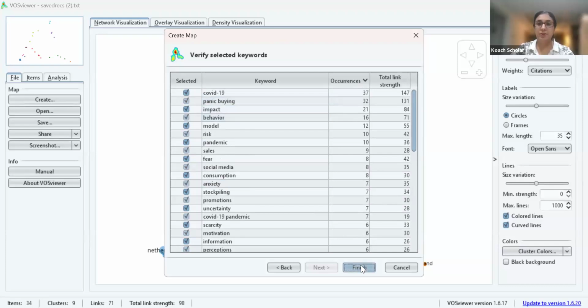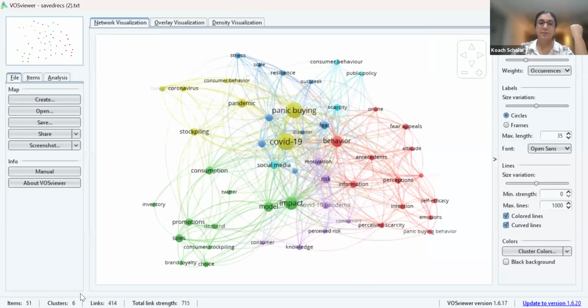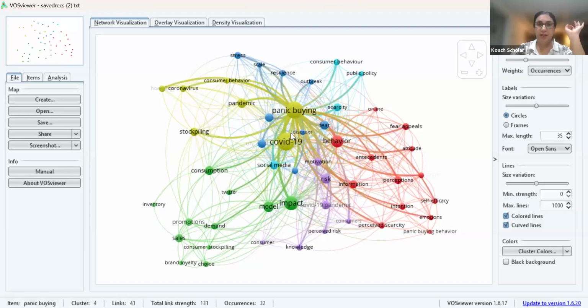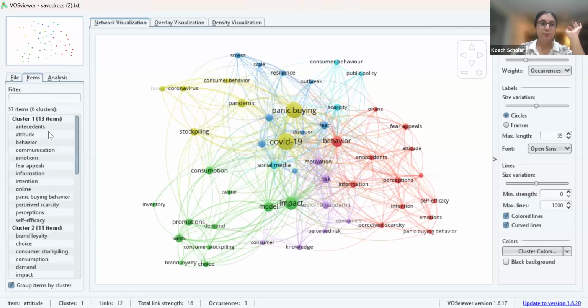Right? So if I say finish, how many clusters am I getting? 6. These many colors, these many clusters. How many links are there? 414. Total items, 51. Then you see panic buying and COVID-19 are the most prominent ones. And here it gives you the words which are falling in the common cluster. Yellow color cluster has got panic buying, COVID-19, pandemic, consumer behavior, coronavirus, stockpiling.